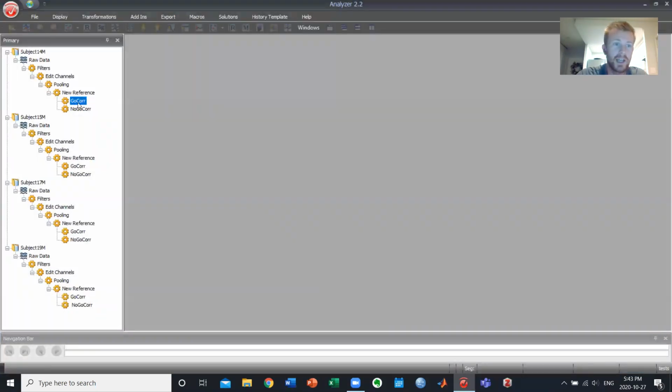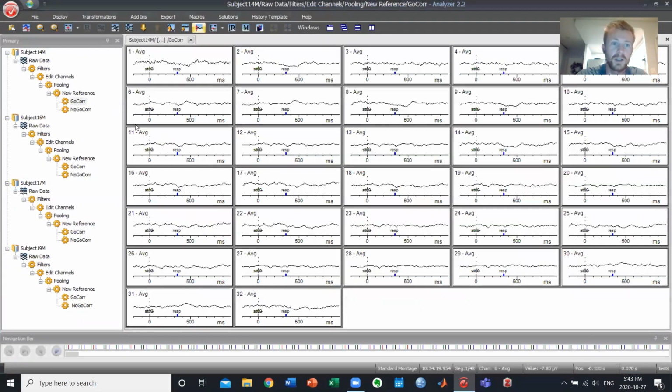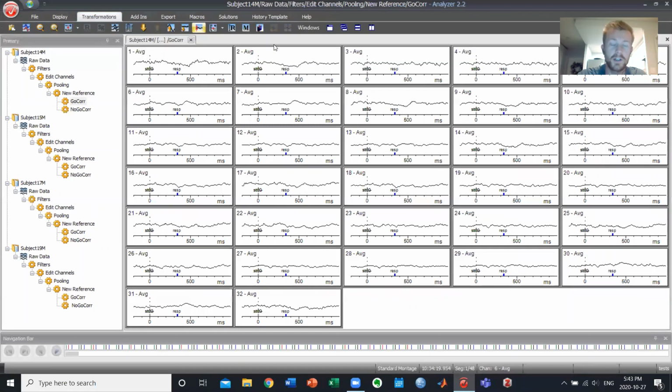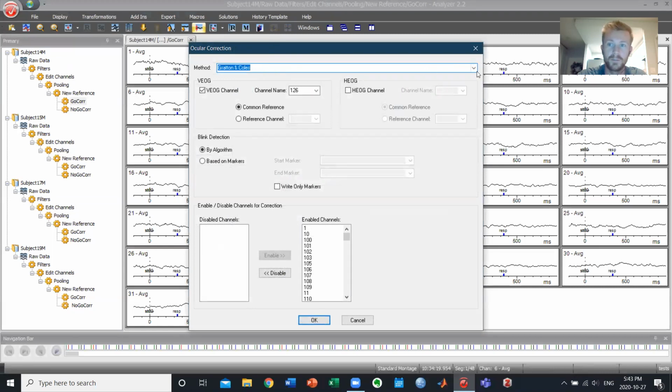So here we are, we just segmented into our two conditions, a go condition and no-go condition. We have all of our trials here, and the first thing we're going to do is an ocular correction. You have two options here. You can do independent component analysis or just ocular correction. We're going to do the second option. And you also have two options here for the method. We're just going to do Gratton and Coles.